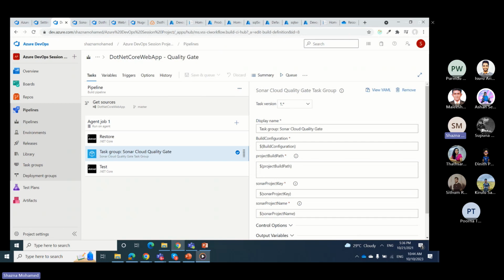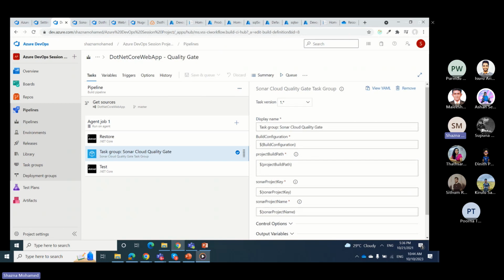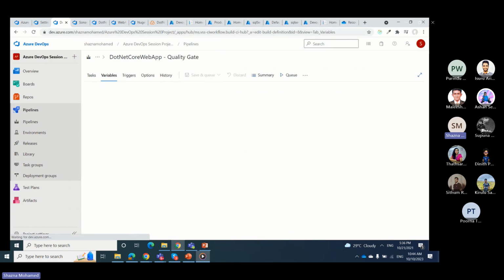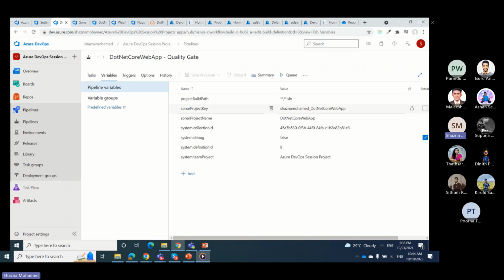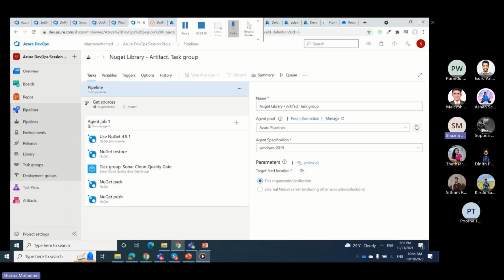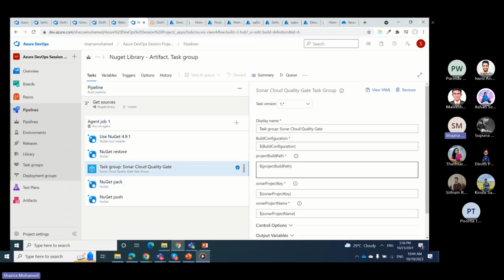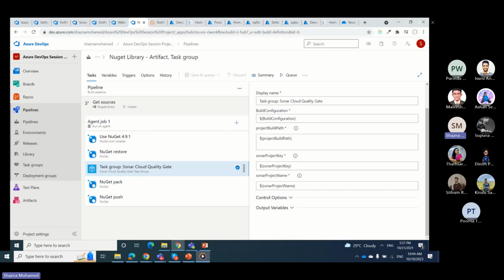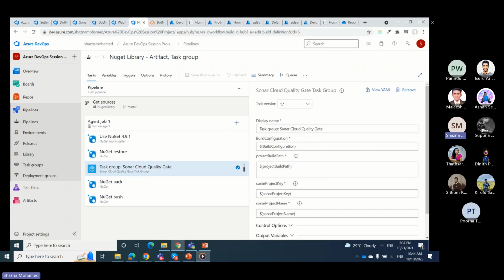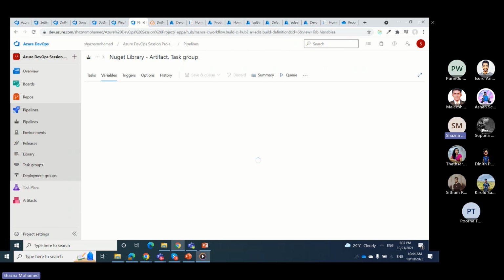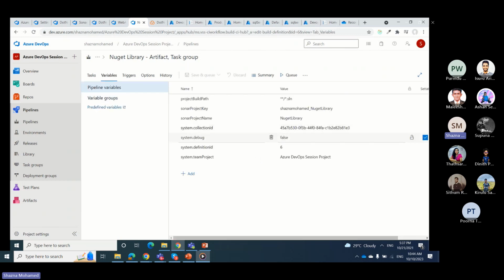So if you go to this pipeline, here I'm using the task group and I have the same variables, Sonar project key and all the other information inside this task. So in the variable section, I have all these variables set. This is what I'll be using in the Sonar Cloud connection. And again, in the other pipeline, here also we have the Sonar project key, Sonar project name, and other information. So here also I am passing the necessary variables for that particular project that I need to connect to Sonar. So this is another handy way of connecting in task groups. Another feature from Azure DevOps.